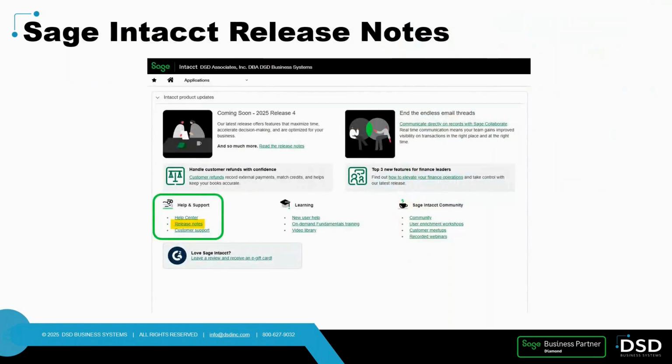To start, we're going to look at where you can find the release notes. So if you don't have your dashboard set up as your homepage, you could go to the homepage and click on release notes under the help and support. Otherwise, at the top right of your screen, you'll see help and support. And if you click on that button, it would give you a drop down where you could go to the help center. And at the help center, you could view the release notes there.